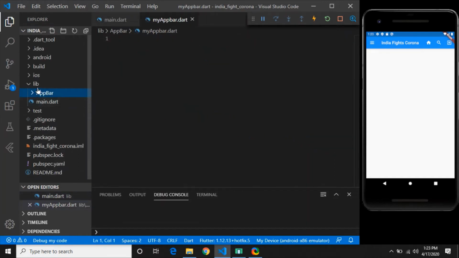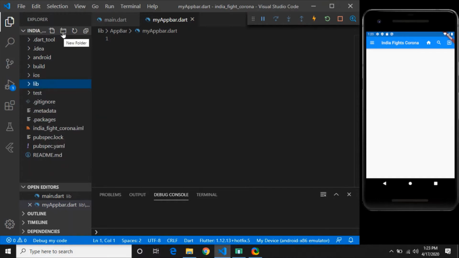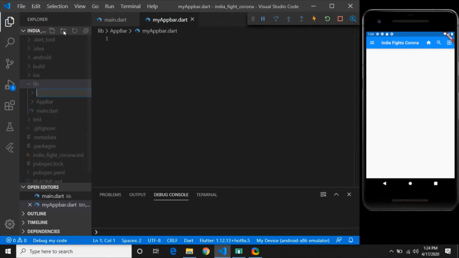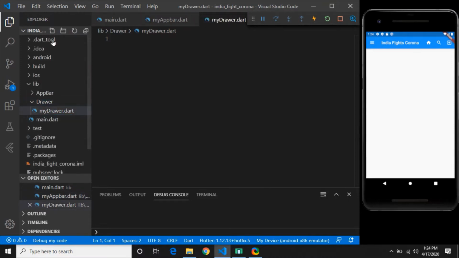Similarly, come to the lib folder and create a new folder, that is drawer. In the drawer folder, you again do one thing, click on new file and write my drawer dart. This is the extension we are giving, dart file, because dart is nothing but the coding language for Flutter. So dart is the extension. Now we have app bar and drawer, these two folders, and inside that we have our dart files: my app bar dart, and in the drawer folder we have my drawer dart.